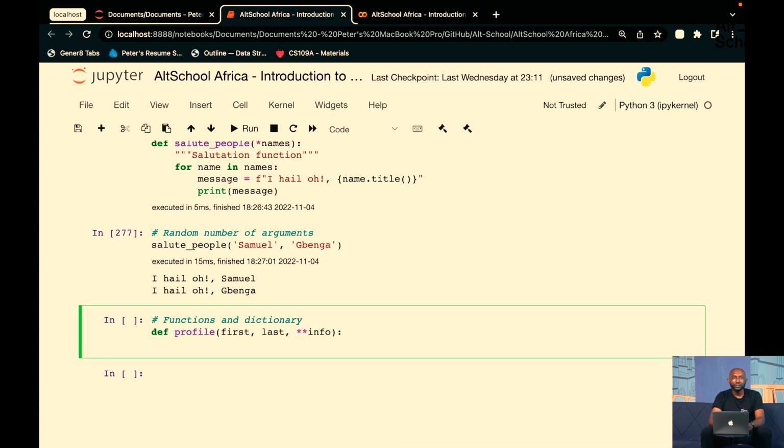The colon. And then we try to introduce a docstring. Remember what a docstring is? A docstring tells you what a function can do if you look up the function. Now, what are we going to call this? What are we trying to do? Lookup. Let's call this lookup profile info.